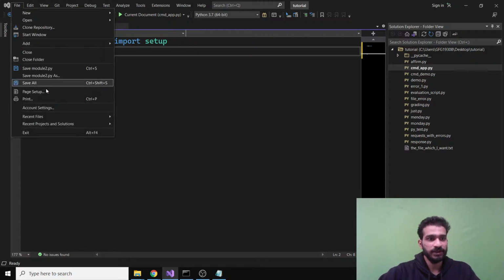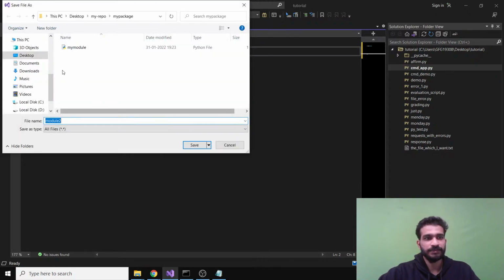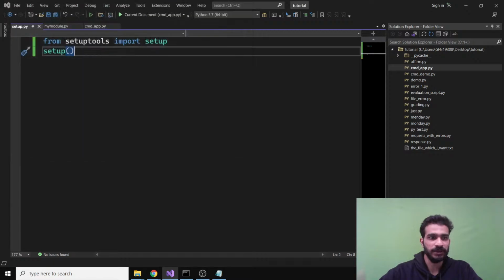So I'll just go save it, save module2 as, and I'm already inside my repo, my package. I don't want this inside my package, so I'll go one folder up. I want it here. So I will name it as setup.py, because I want it in the top level directory. I don't want it inside the sub directory, which is my package. So setup.py, I'm saving it here. Okay, this is also done.